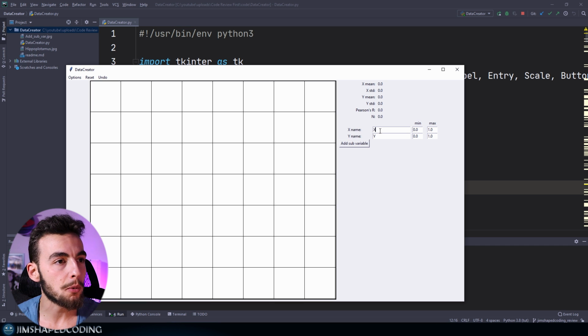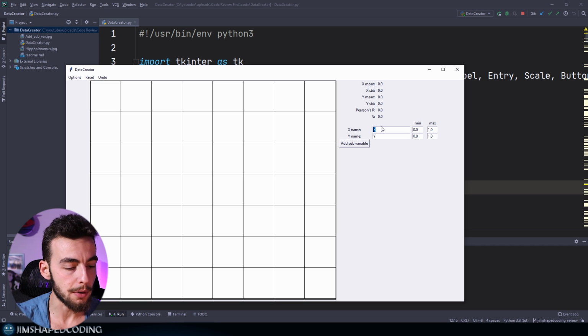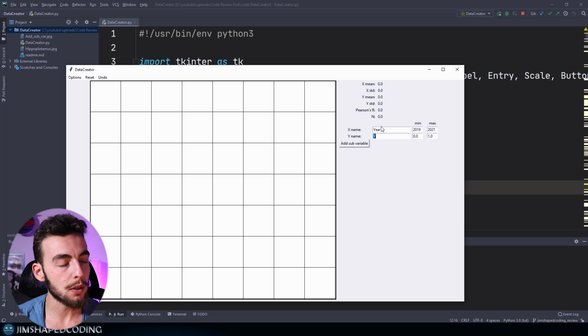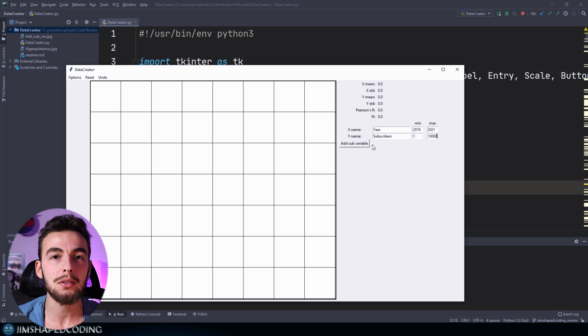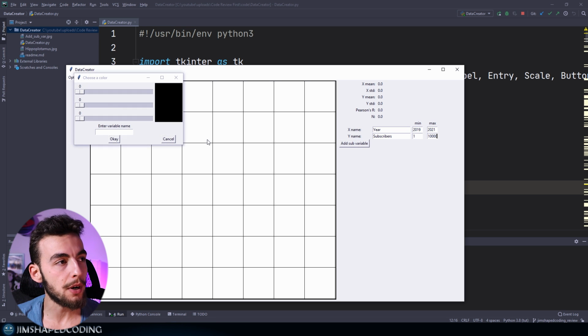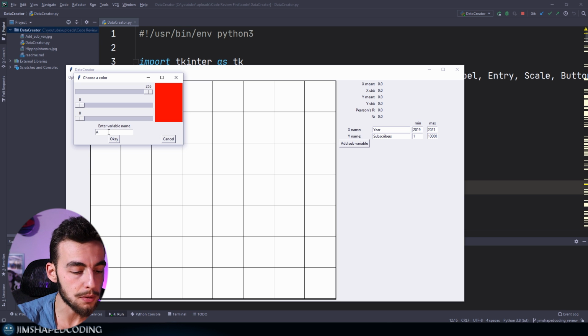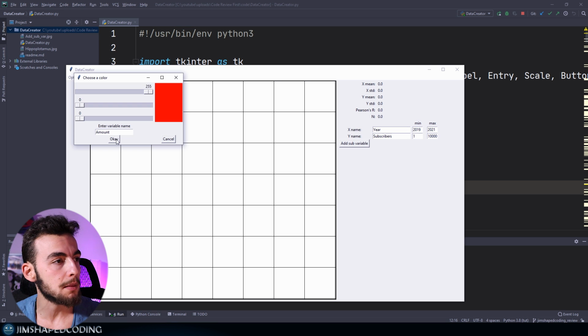Let's simulate that. I'm going to say as my X here, year, with a minimum of 2019 to 2021, and then I'm going to say subscribers as the Y, and our minimum value here should be 1 probably, and the maximum 10,000. Now say that I'd like to add some more info along the way. When I add some data to my graph, I can create a sub variable, as well as give it a color. I can just use a sub variable name like amount and press OK.